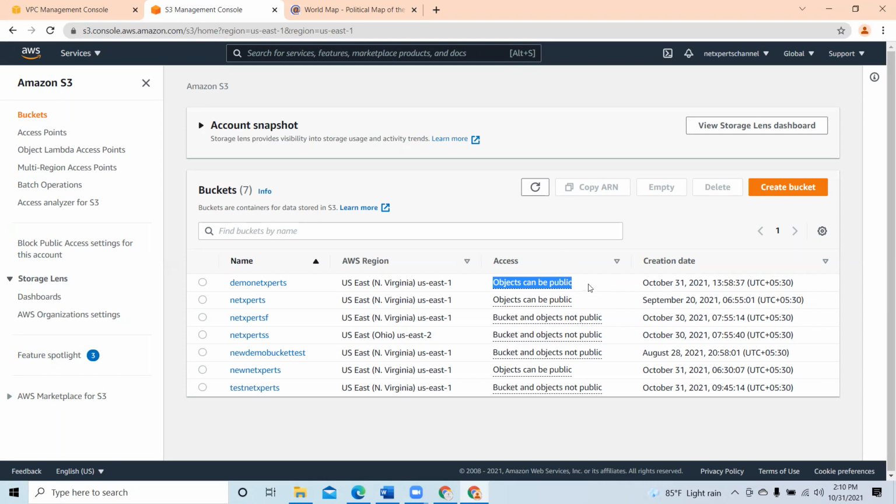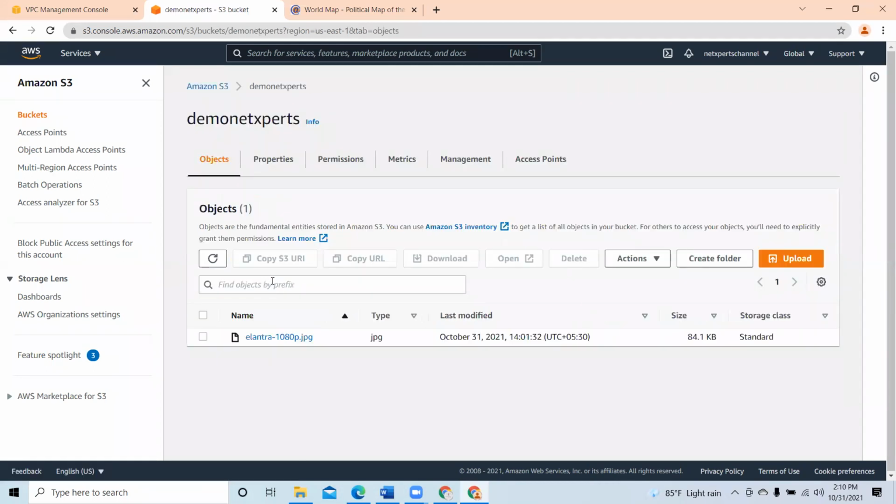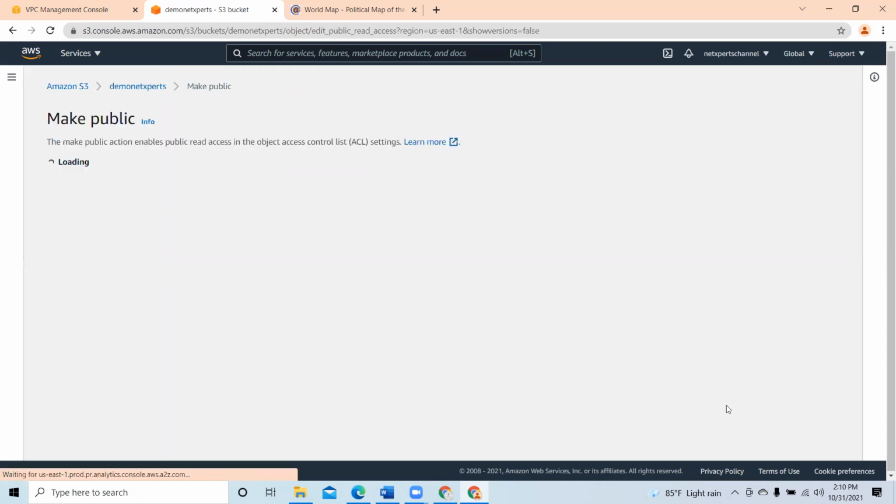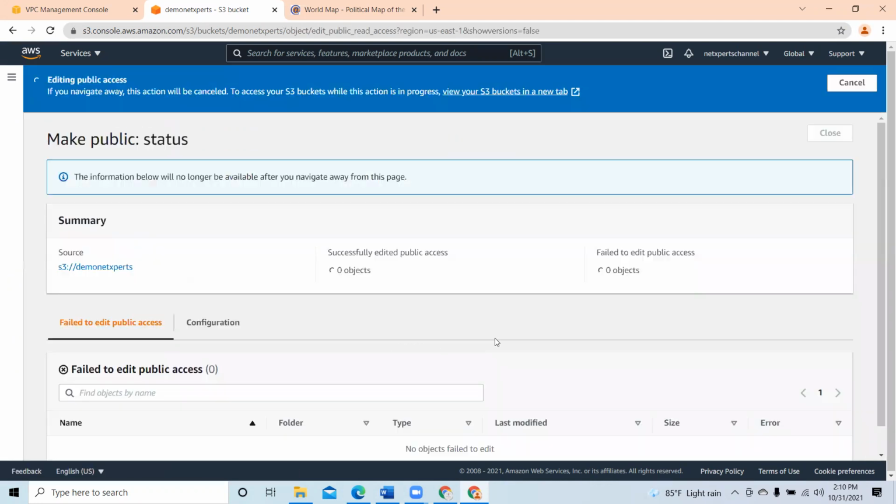Now at the bucket level we have enabled public permission. Go to the bucket. Now just give the permission for this object as well. Click Actions and make it public. Make public.